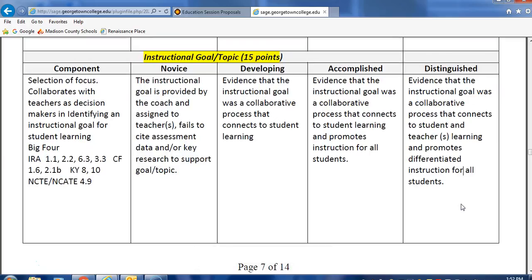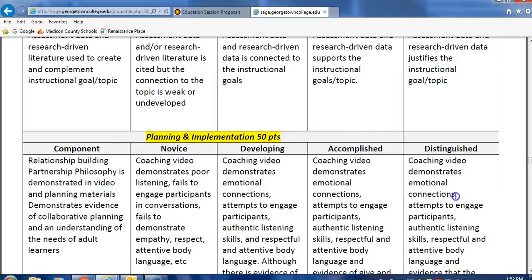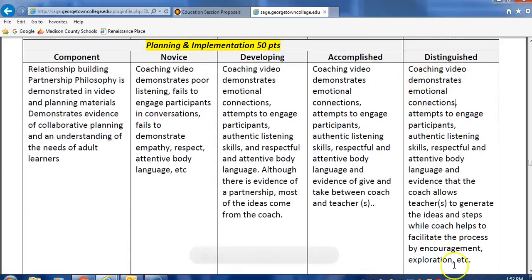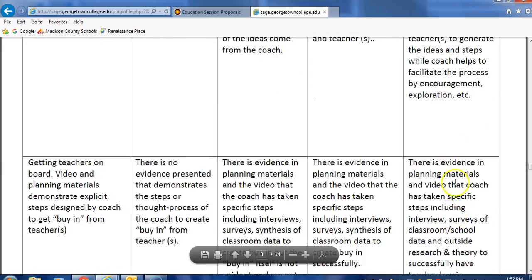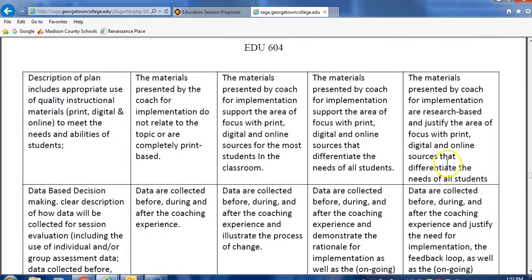It's not a secret how you're going to be graded. You've all used rubrics before, the instructional goal topic. Here's part of it. Make sure that this occurs as well. The planning and implementation, 50 points. So half of it comes from this, and there's quite a few components here. Here's the component. If you want all the points, obviously make sure you're doing everything in the distinguished column. You do all these, clearly you're going to get all the points for them.